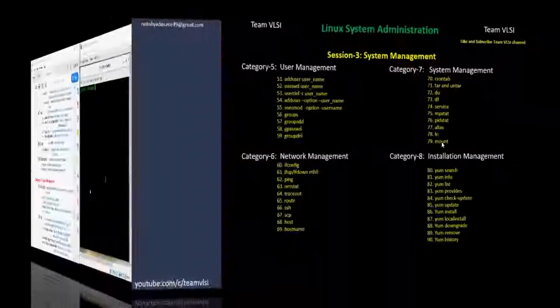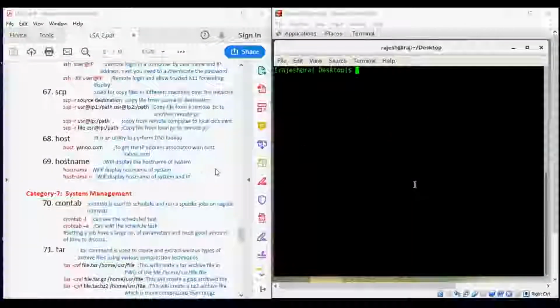Okay, so let's begin. Today in system management we will discuss the commands in category 7. Our first command is crontab. Crontab is basically used to schedule a job. There are some jobs which we have to execute at regular intervals, so we can schedule them in crontab.